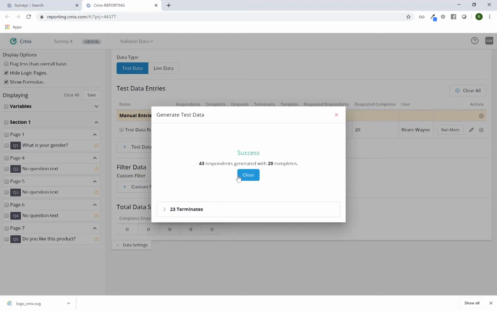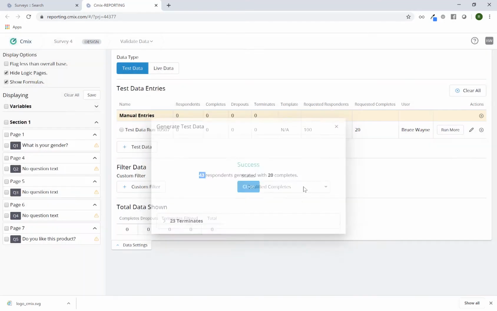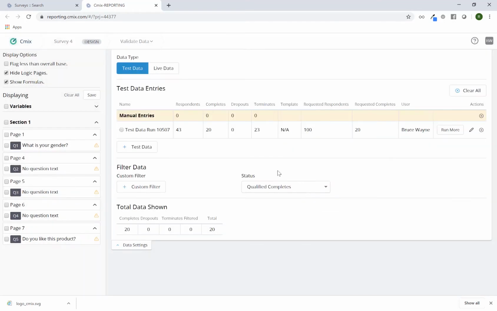So now I've got 40. Well, I needed 43 respondents to get my 20 completes, so I'll just close here. Now if I scroll down, the completes all match at 20. So now it's more uniform and cleaner, versus having those manual entries that could have had different outcomes because maybe you were testing the survey before you were done, or maybe you were skipping around. This way, it is completely clear and everything is done using the test data run that we created earlier.